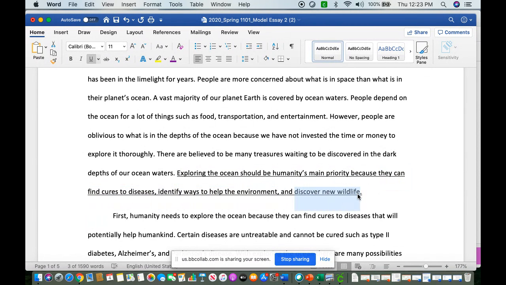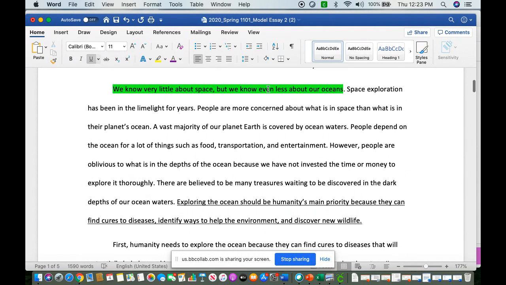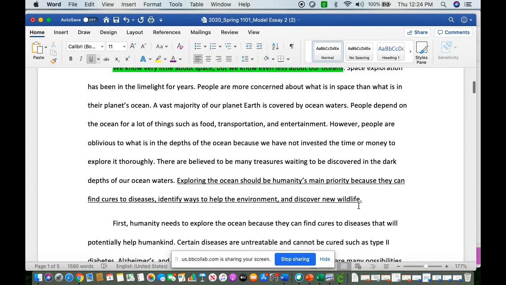The third reason why we should be making exploring the ocean a priority, because paragraph 4 is going to explain how we will discover new wildlife. So this is a 3-part thesis. We start with our hook. We give the audience the information they need to successfully follow the argument. And then we end paragraph 1 with our 3-part thesis, the 3 reasons that we'll be arguing in this paragraph.